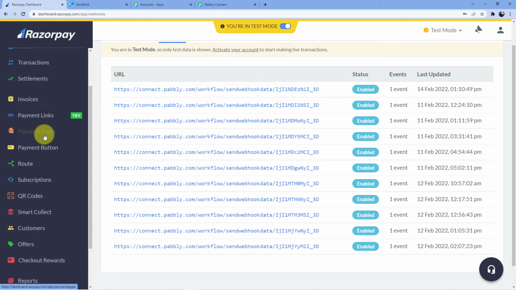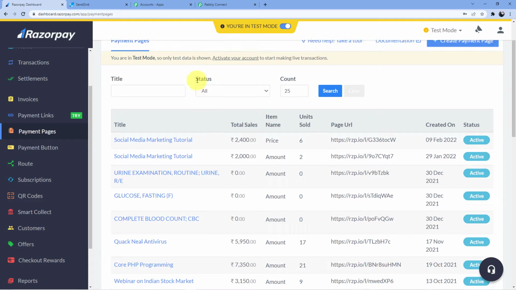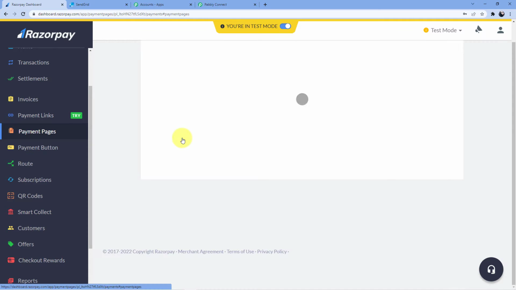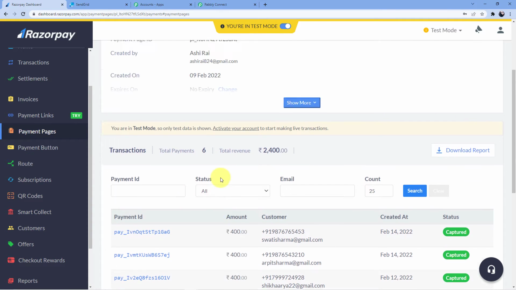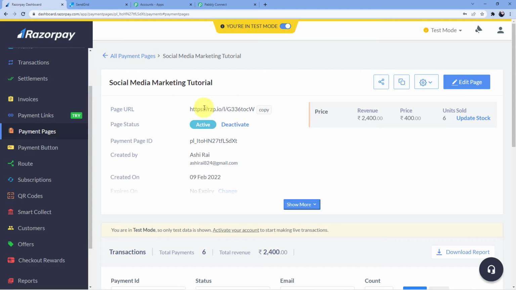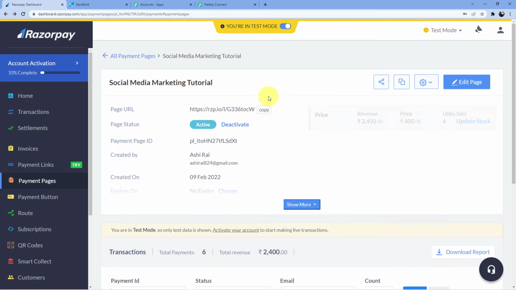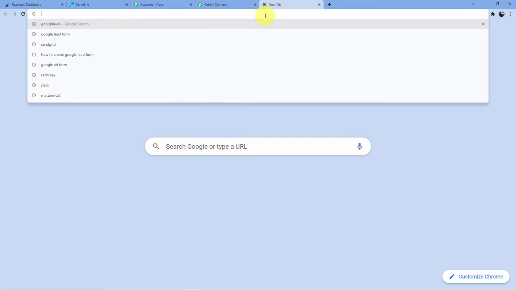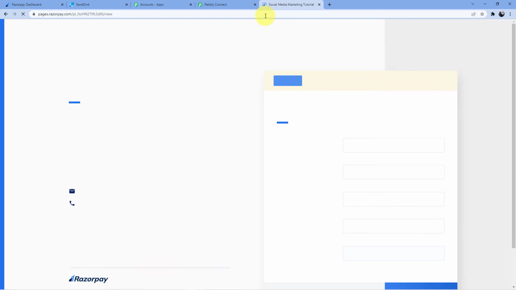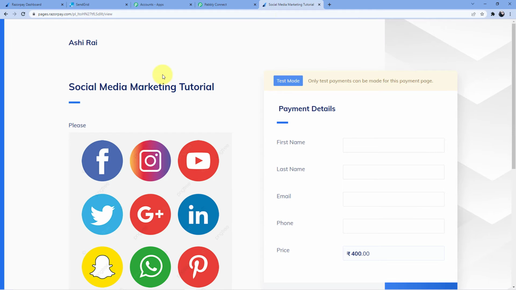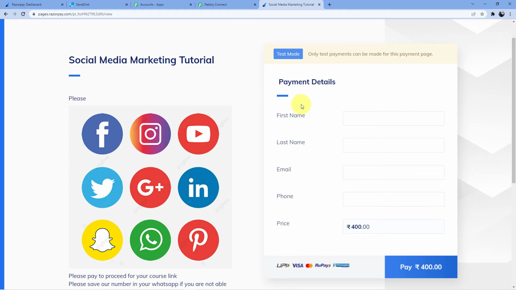I have some payment pages which I use when there is a tutorial. So what we are going to do is we are just going to copy this and open a new page. Now you can see this is the payment page which I am using. I have first name, last name, email and phone number.